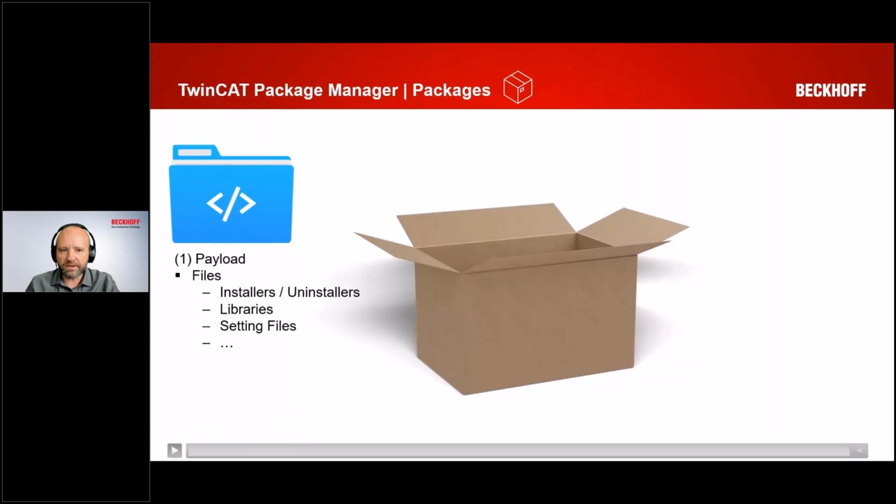So this is the files. This can be installers, uninstallers, libraries, setting files. Really anything that needs to be delivered to the system will come in the payload part of the package.